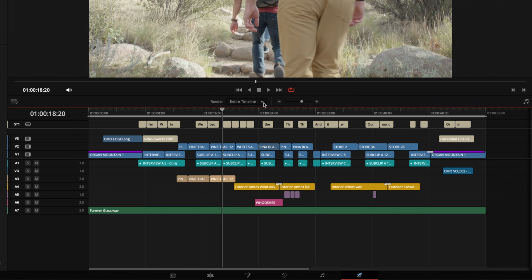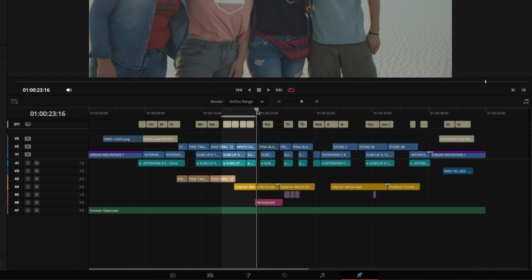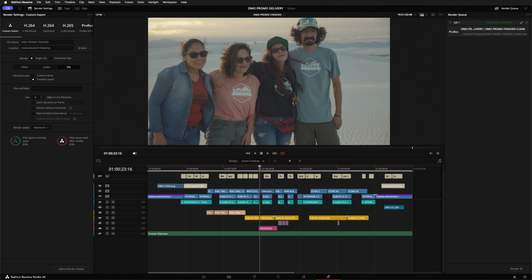The timeline is also where you can tell Resolve if you want to export the whole timeline or just a section that you specify with in and out points. If you already marked in and out points on the edit page, they're going to show up here. Once you've got your export settings all set up, hit this Add to Render Queue button, and it will appear over on the right-hand side.